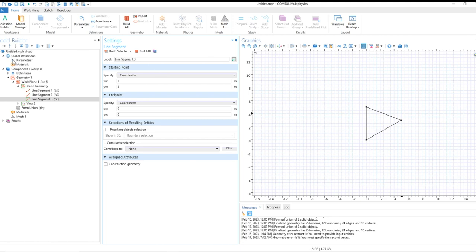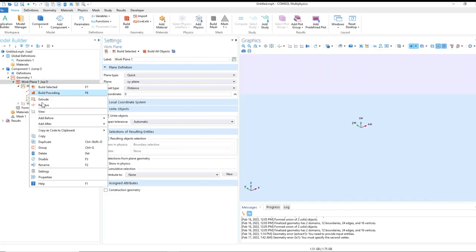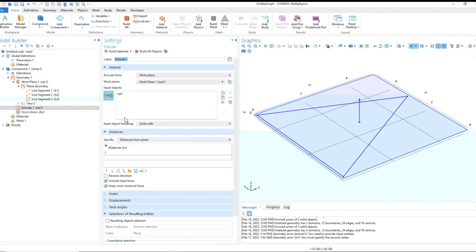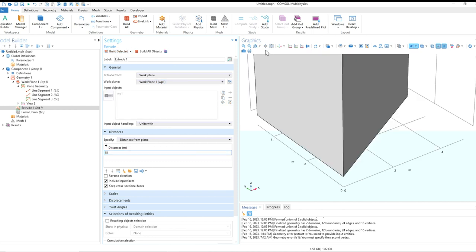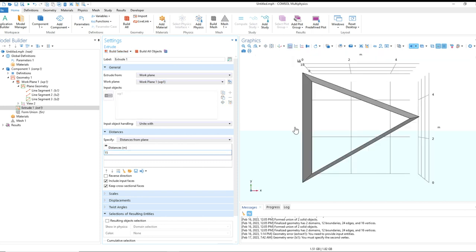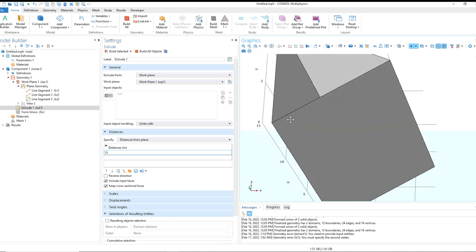Now let's define its height. So right click on work plane, then select extrude, and say its height is 15 meter. Build selected. So here is our triangle geometry.